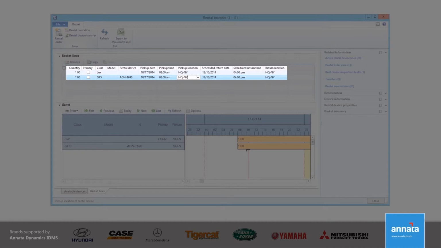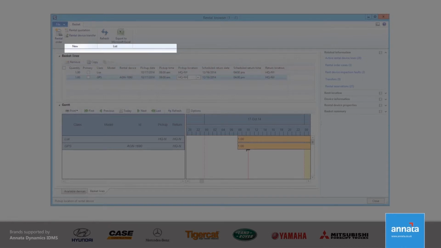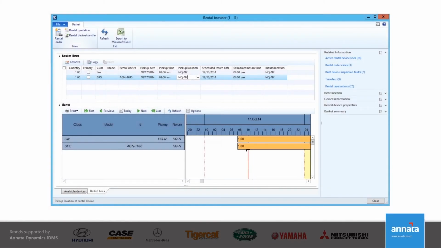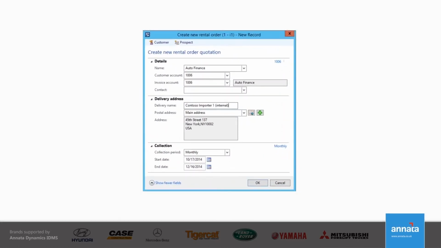Once I have made my selections, I can decide if I want to create a rental quotation or go straight for a rental order. Obviously, if my customer wants to make any additions or changes, I can handle this at this stage before I even create the quotation or order. In this example, I'm going to raise a rental quotation.